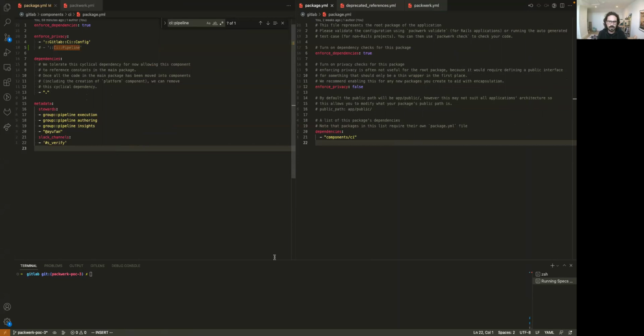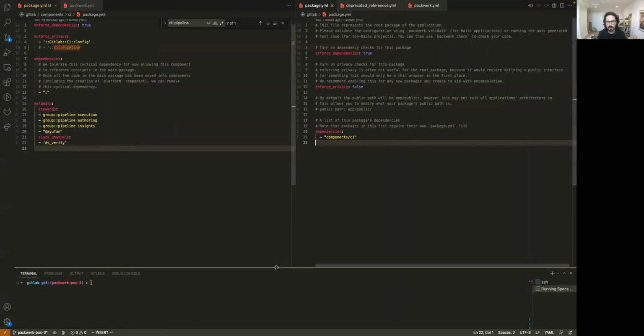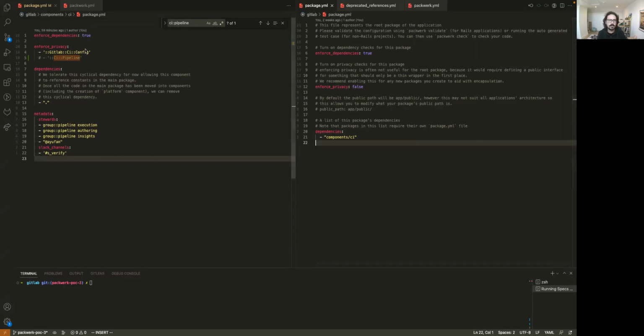Here I have code checked out from the POC that I linked earlier. Inside the main GitLab folder, I created a package YAML file, which I'm going to get into in a second. It is supposed to be the main container of the application. The whole application for Packwork is considered to be a package, and there's a reason for that we'll get into in a second.